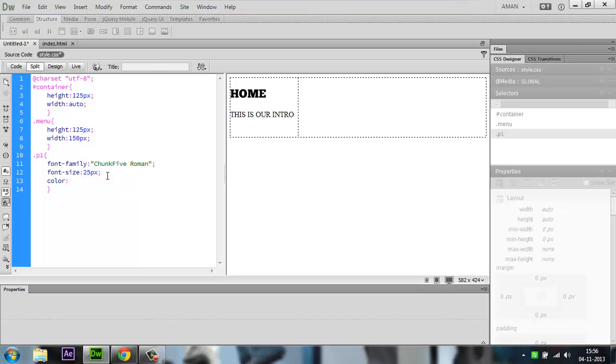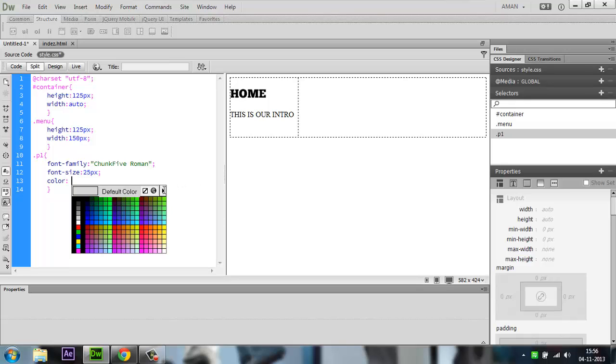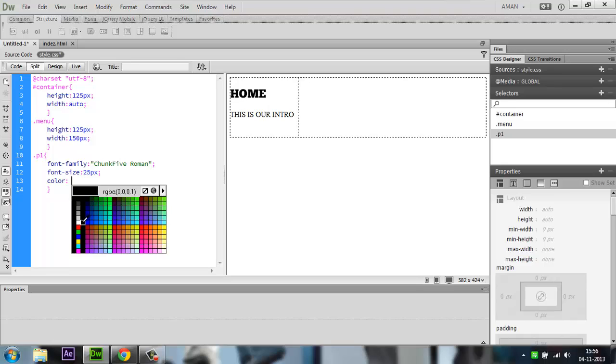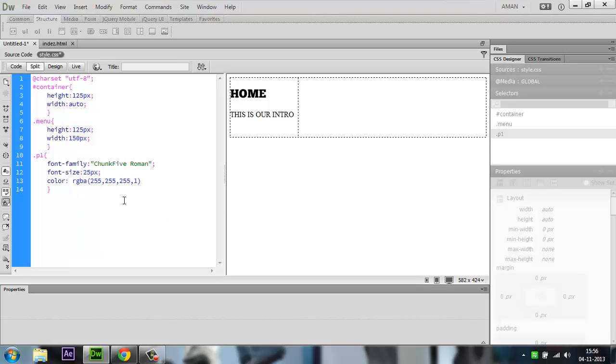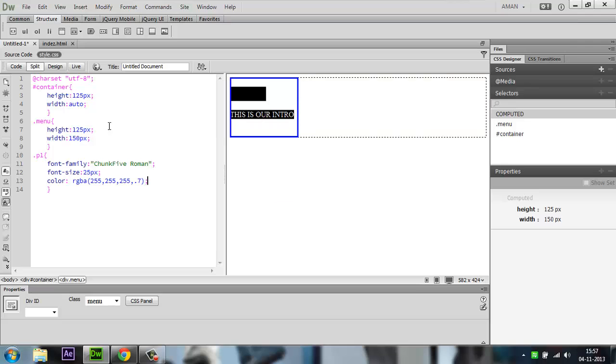So let me show you what I have done, guys. Go in color and press the arrow here if you are using Dreamweaver, go in color format and press the RGB format, because it will be more helpful. Take the white format and change the 1 to 0.7. What it does is just make our font lighter. You will not see it now, because we didn't apply a background to our menu div. We will apply it further on.